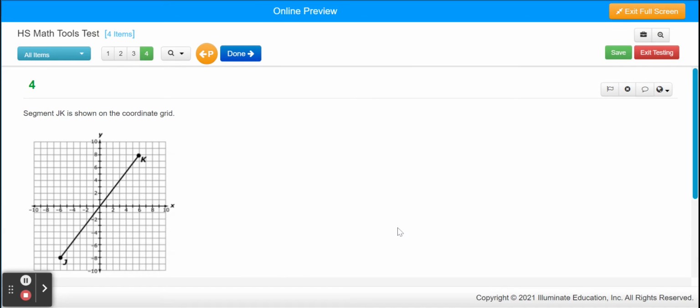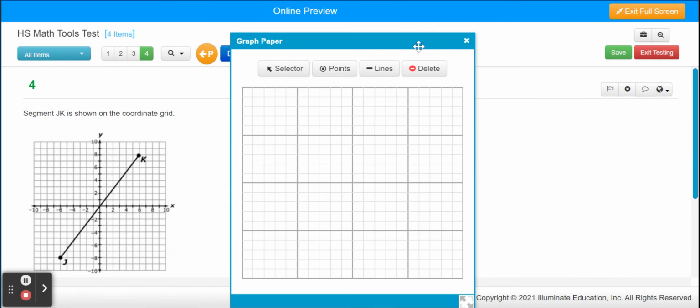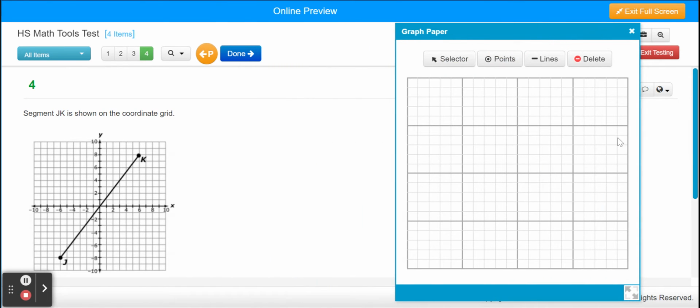To use the graph paper on an online test question, locate the toolbox in the top right corner, selecting graph paper under the Tools column. Your graph paper will open. There is a double arrow icon in the bottom right, which lets you know that your paper can be made smaller or larger as needed.